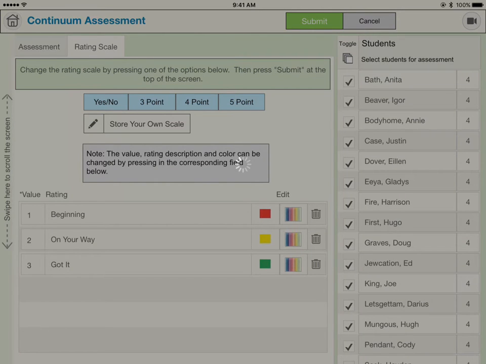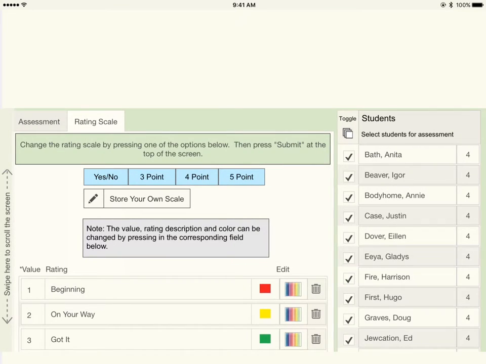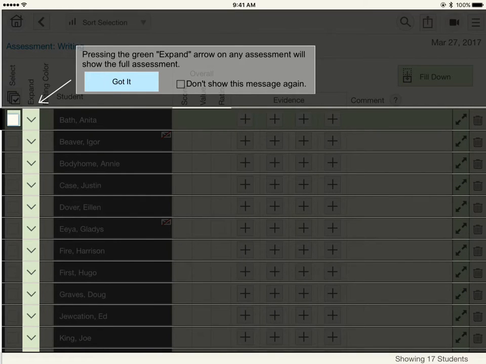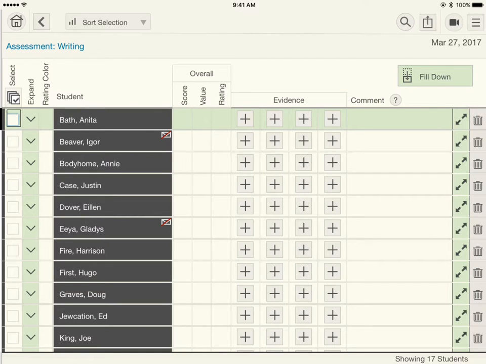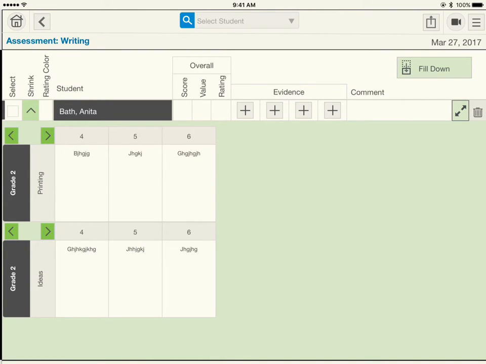Now this is what it'll look like. It'll generate the continuum for each student. I'm going to press got it. I have to expand this to see the continuum, so I'm going to expand Anita Bass and see her continuum. And you can see here there's grade 2, and so it's 4, 5, and 6, and so these will be the things I'm expecting for printing and ideas for grade 2.